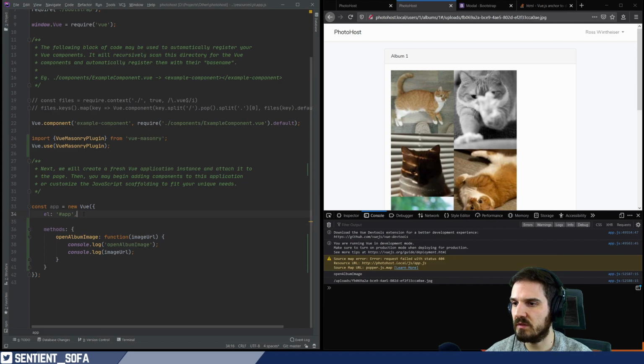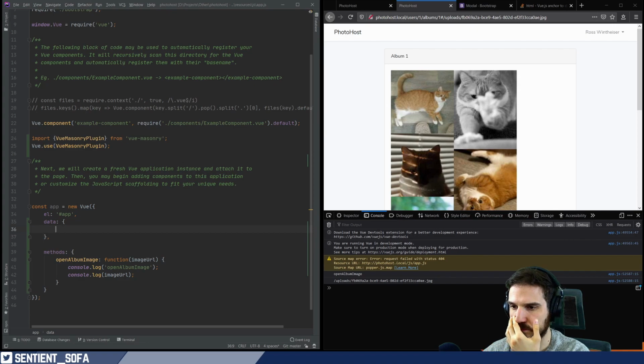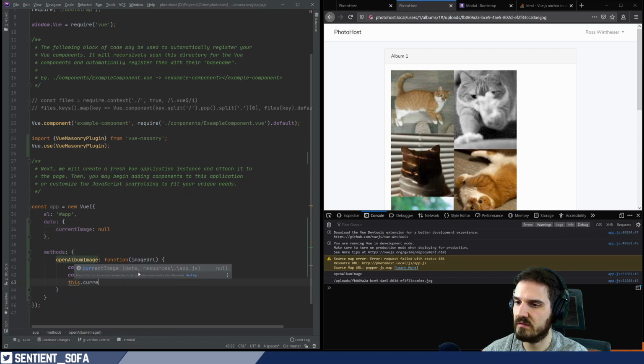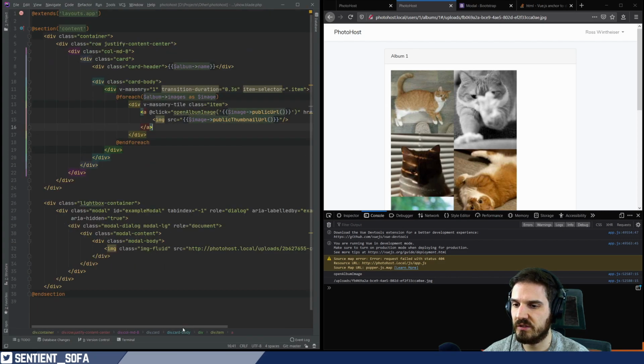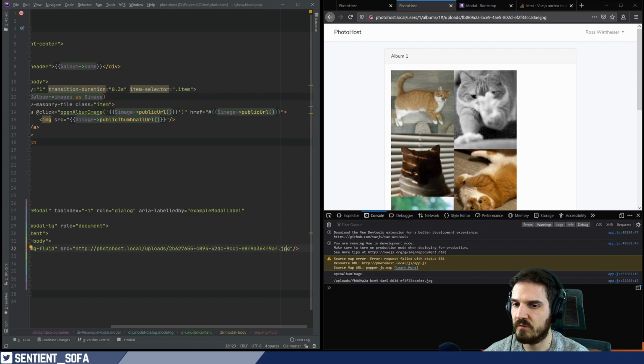Open album. Let's make variables for it. So let's call this current image. Say null. Let's just set it to that. URL. Okay. So far, so good. Let's see. Technically, just put it here, and we should be fine for the basics.